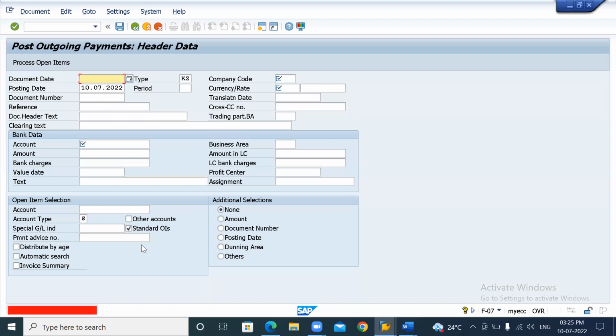Clear? If I press enter, see here it is showing fill in all required entry fields. What are the required entry fields here? Document date is a required entry field. Company code is a required entry field. Currency is a required entry field. Amount is a required entry field.